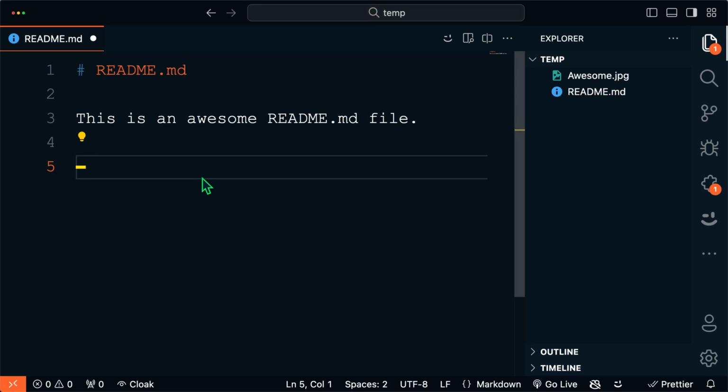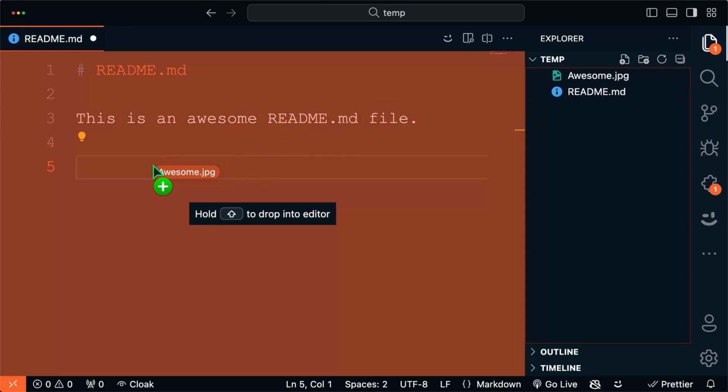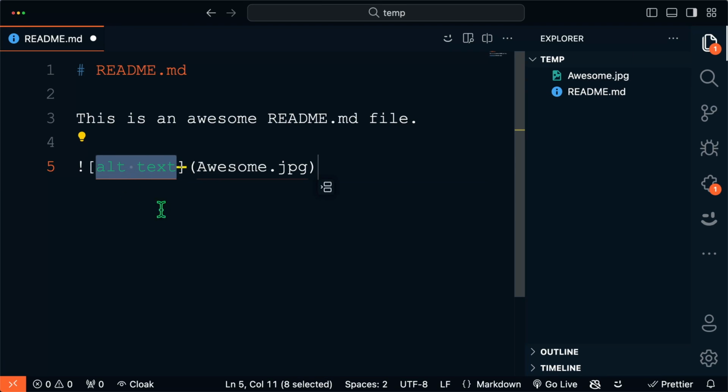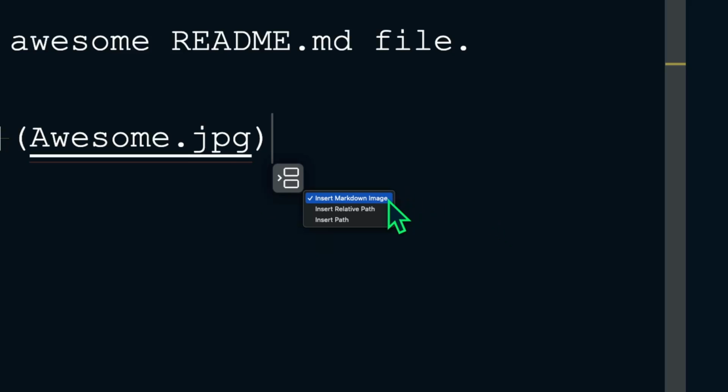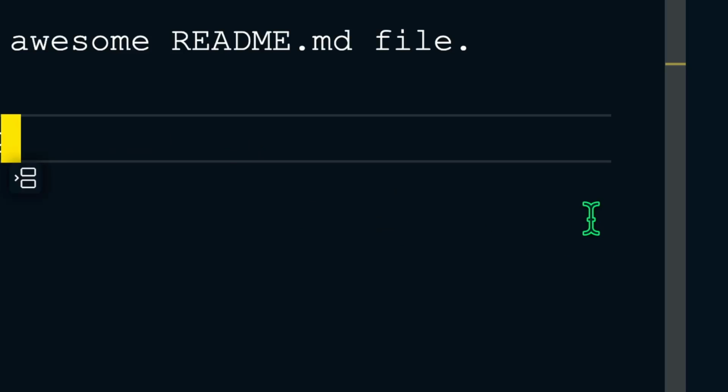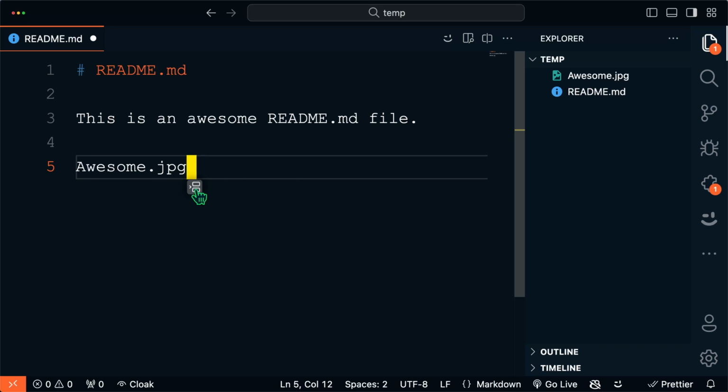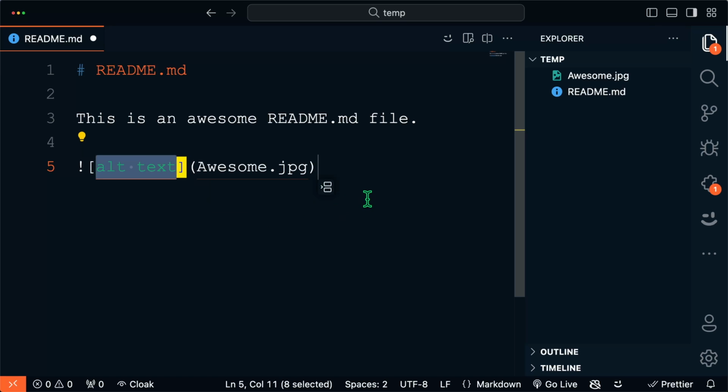VS Code now has a new paste as feature. So if I'm writing a markdown file and I want to bring an image in, normally I have to do the whole markdown syntax to create that image within here. But if I have an image, let me just drag it over here, and I have to hold down shift, and it will just automatically put the image in there for me. And then we have this little context here that we can click. We can insert as markdown image, insert as a relative path, or insert as the absolute path, which would be the insert path. But the default is great.